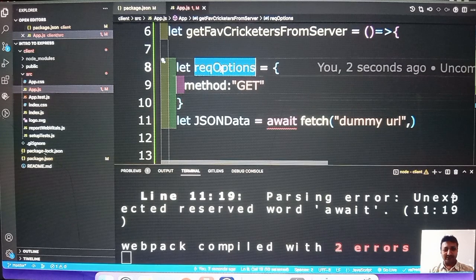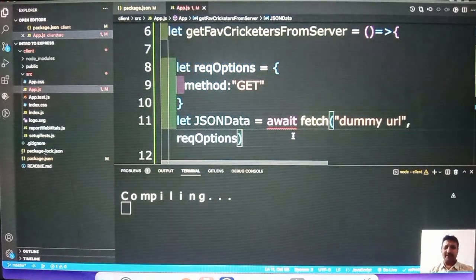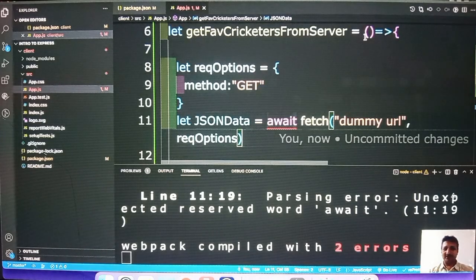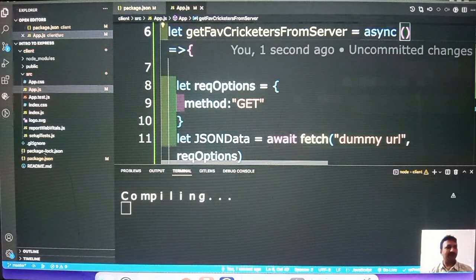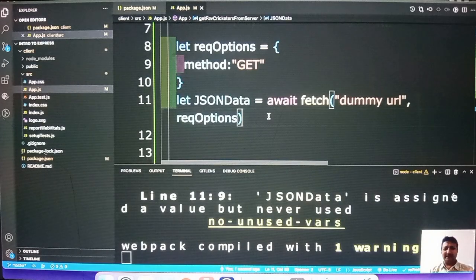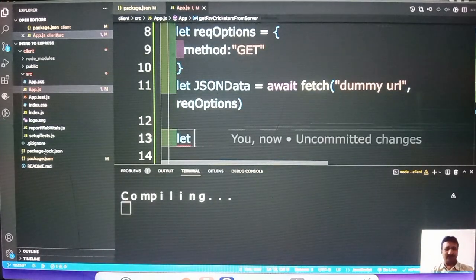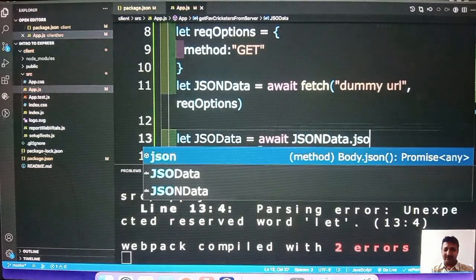And this request options. Why is it showing await as an error? Await expressions are only allowed within async functions. Async we haven't mentioned, so here we have mentioned this. Then the JSON data will be received. Once we get the JSON data, we have to convert it to a JavaScript object. JSON data equals await JSON data dot json.